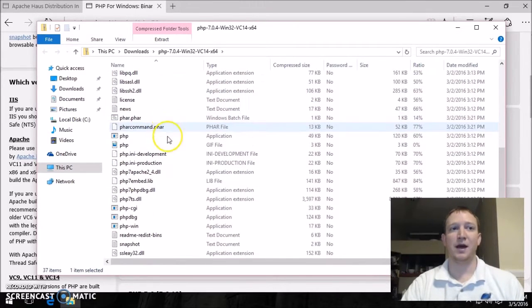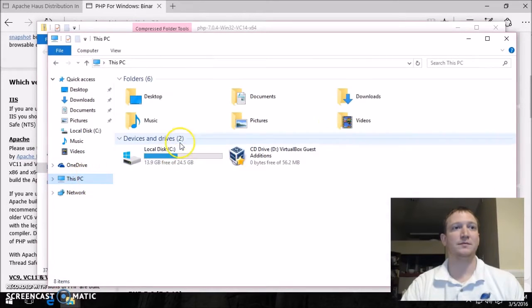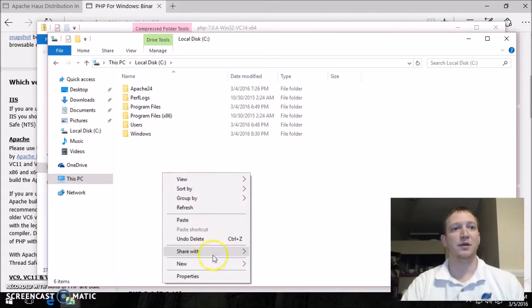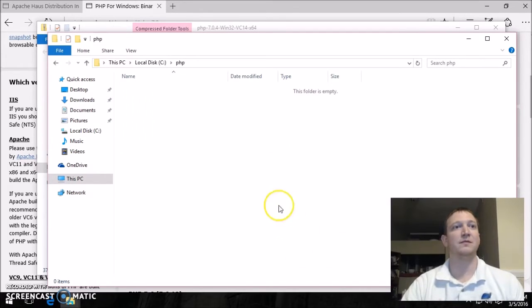Similar to how we did with Apache, we want to copy the files into a folder. And you can choose any folder you'd like because we're manually configuring PHP to work. So I'm going to create it right here in the C drive and just say PHP. For security reasons, you might not choose this option, but it's the simplest way to get to that path. Now I paste the files in there.